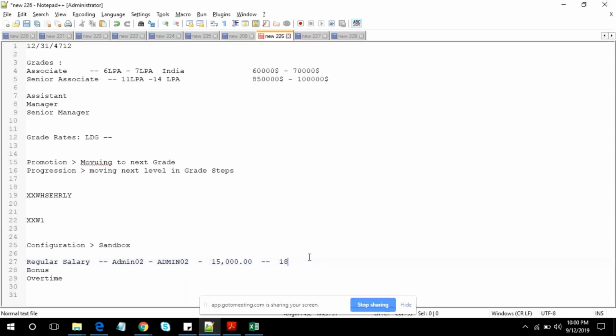In the same way, you can create a grade for bonus also, admin 02 bonus. And this might be something like $4,000 to $6,000. And for overtime also, you can create a grade, something like admin overtime. It will be something like $100 to $200, and it will differ.